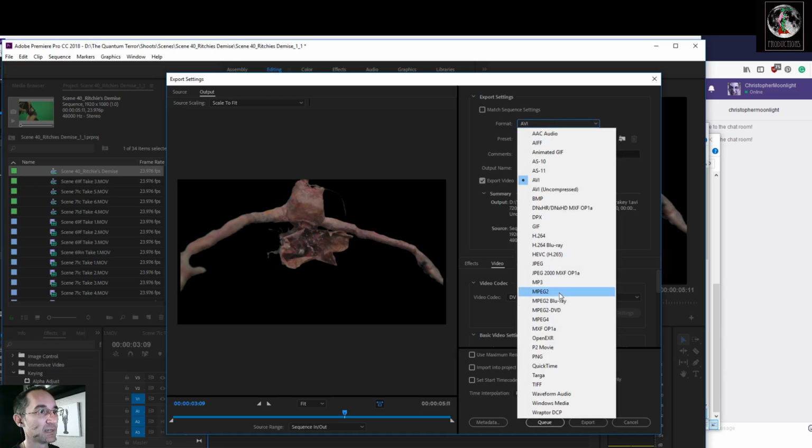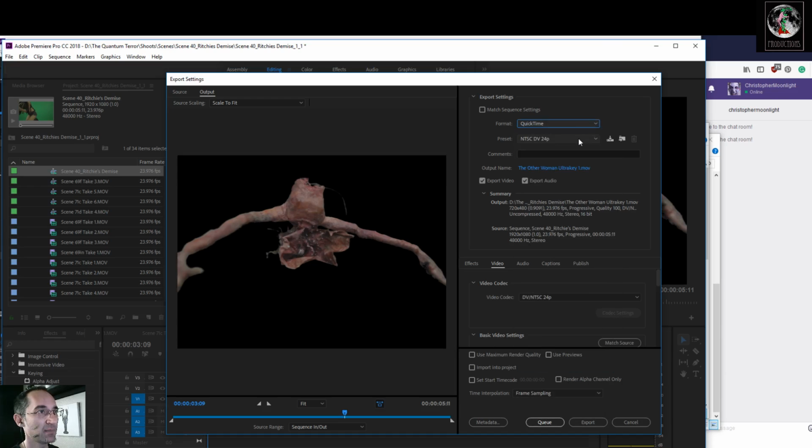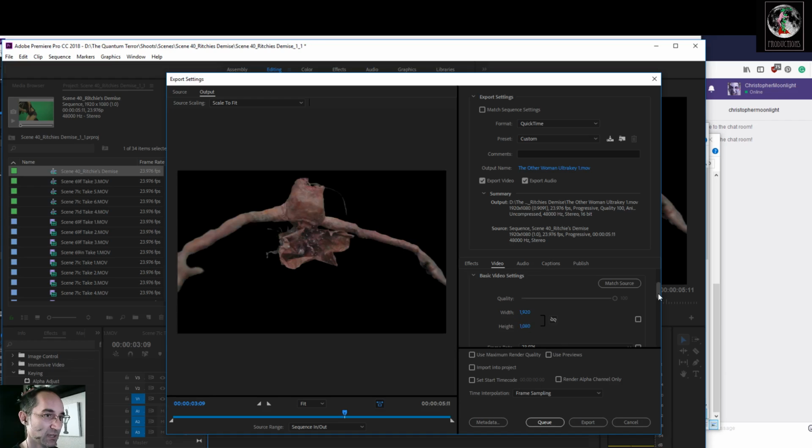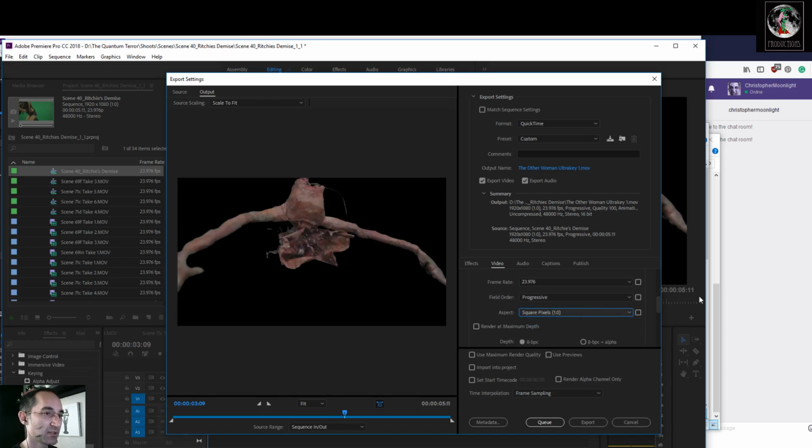I'm going to save it as QuickTime animation. Animation is a lossless format. Make sure that I'm saving in HD. Okay, progressive. Very important also, square pixels. Square pixels for me, you know, it depends on the footage, but when I'm shooting with my 7D DSLR. 8 BPC plus alpha. This is very important. You want the alpha channel, or else you're just going to have a piece of footage with a black background that you can't do anything with.